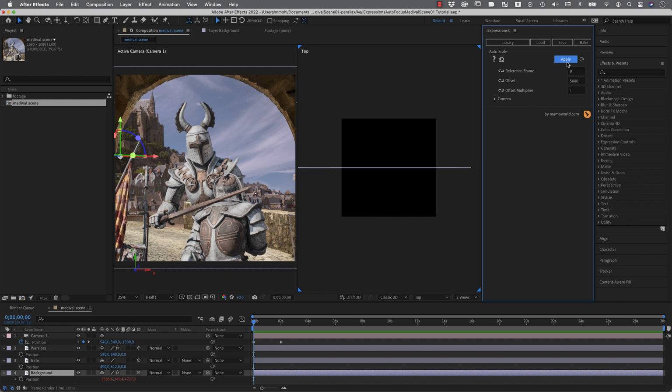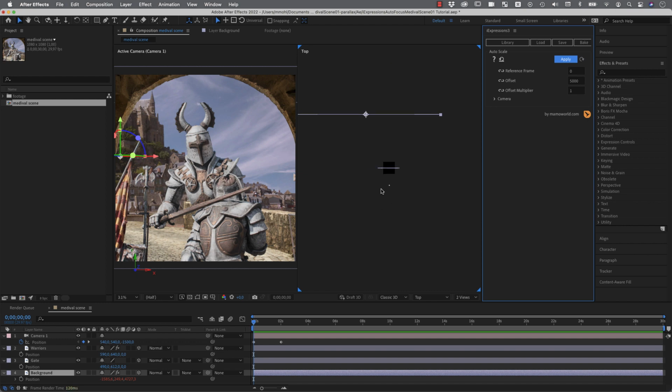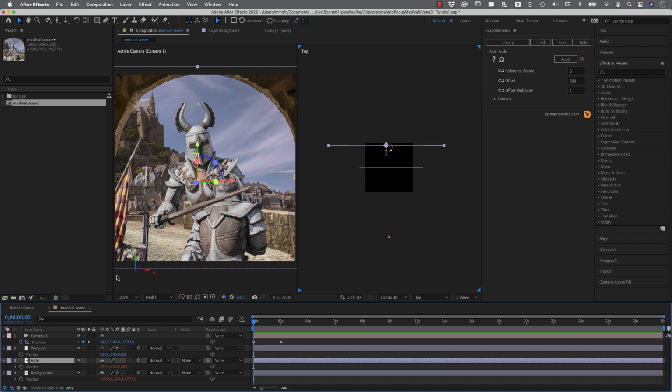If I apply this to the background layer, it seems like nothing has changed, but if we zoom out here you can see our background layer is now here. And if we do the same with the gate layer and say here we just want 500, so I enter 500 and click apply, and you can see that this layer is here now. Okay, and you can see that nothing actually changed here.